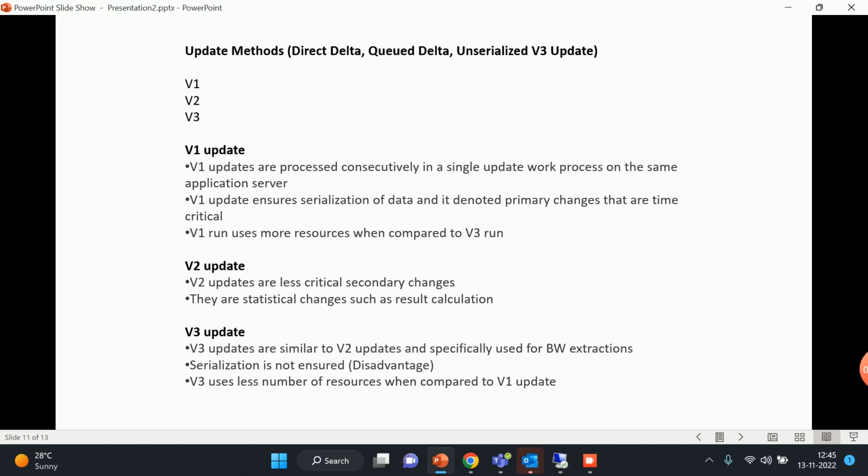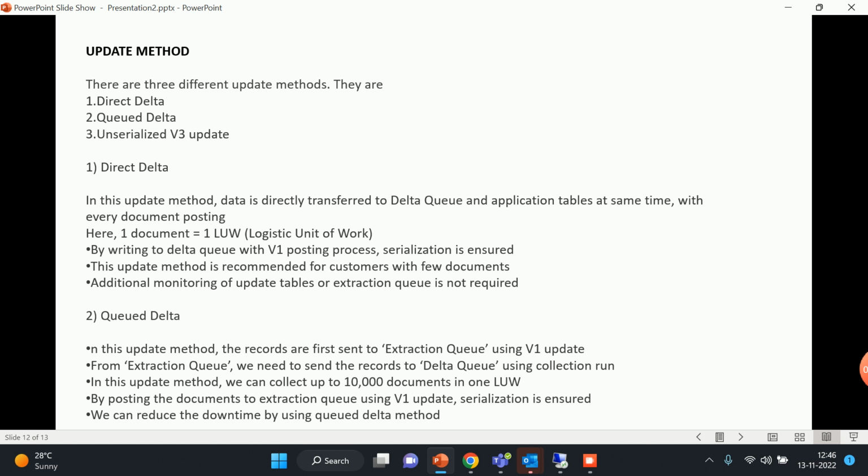Now, how does the V2 job update data to the delta queue? First, the V2 job writes data into the extraction queue, and from the extraction queue, data is posted to the delta queue. In the V3 update, data is first written into the update queue, and then it is posted into the delta queue. Okay, now I'm coming to the update methods.